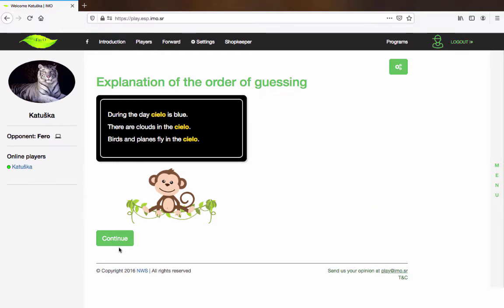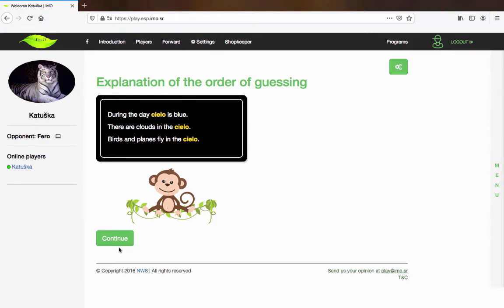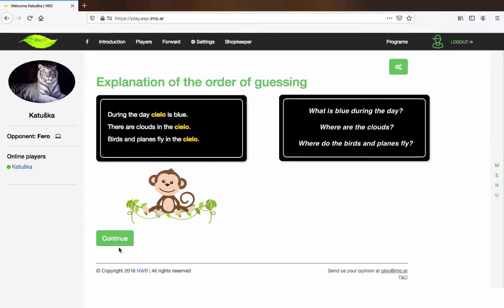The riddle can read as follows. During the day it is blue. There are clouds on it. Birds and planes fly in it. What is it? Or present the riddle in form of a question. What is blue during the day? Where are the clouds? Where do the birds and planes fly?